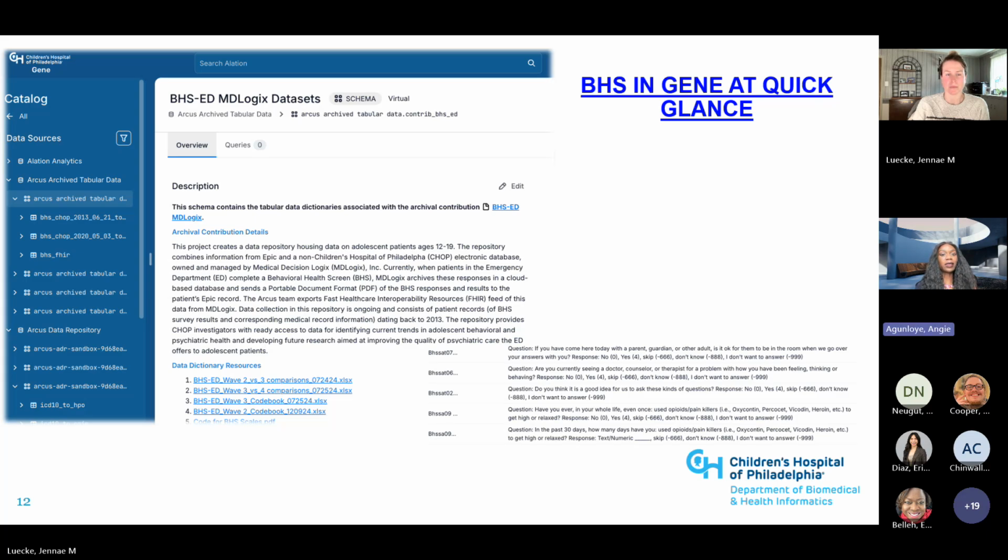So at a glance, this is what we have for the BHS data engine. Again, very similar to what I've described with the ADR. You have a description, you will have some data dictionary resources for comparing data sets within this data source, as well as contact information in case you have any questions around this.